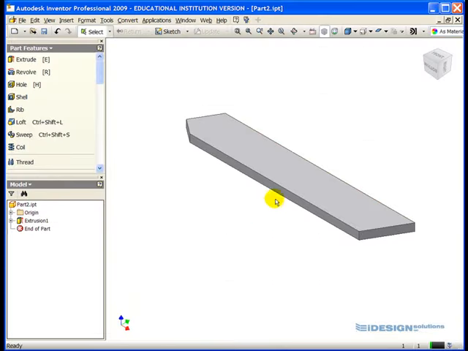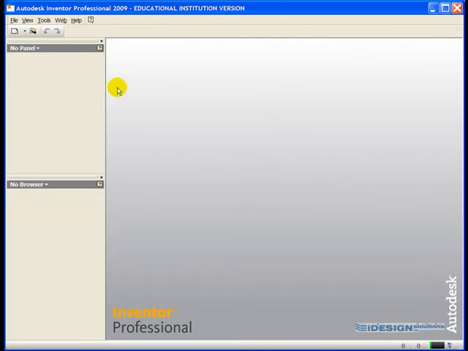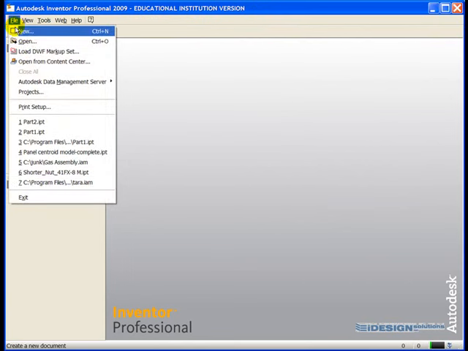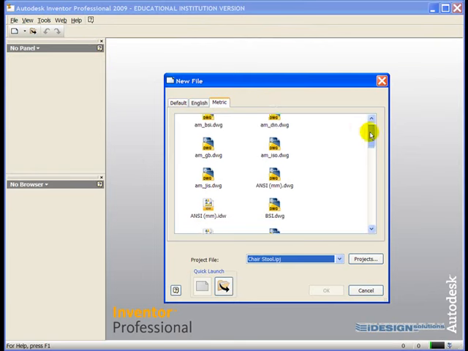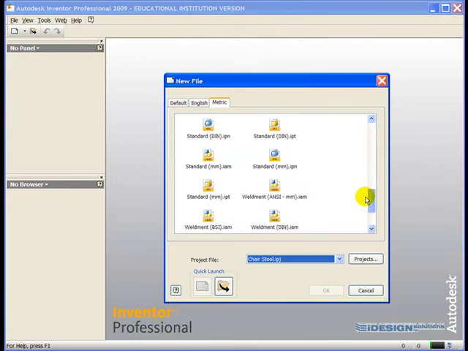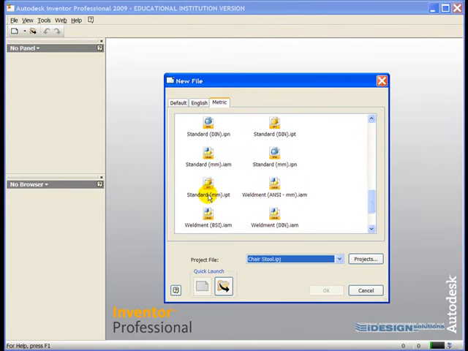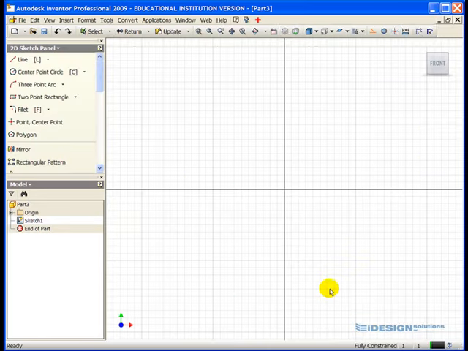If we still have part 2 open, simply make your way to the top right hand corner and close the file by clicking on the lower right X, which will close that file. Move your mouse to the file pull down and select New. Once the new dialog box appears, ensure that you're on the metric tab and scroll down and locate the standard millimeter IPT template. Single click or double click and then click on OK to begin our new part 3.